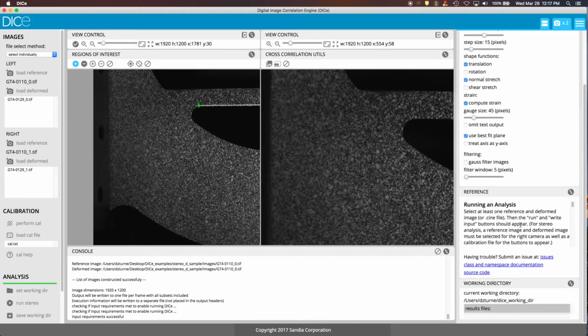Below here, we've got some information on how to run DICE. This is very high level, not very much detail. Links to the source code and the documentation. And then this is all the files that are in the results directory.